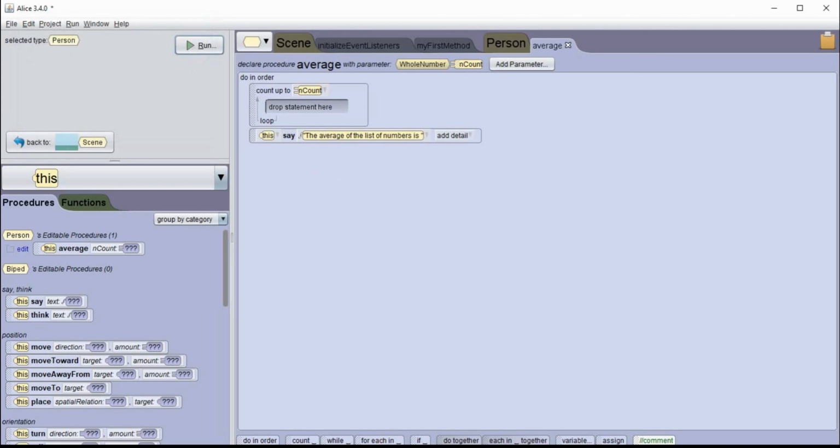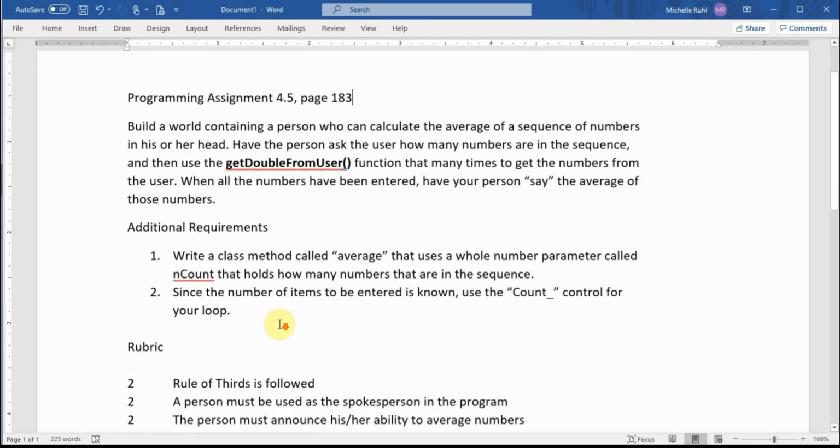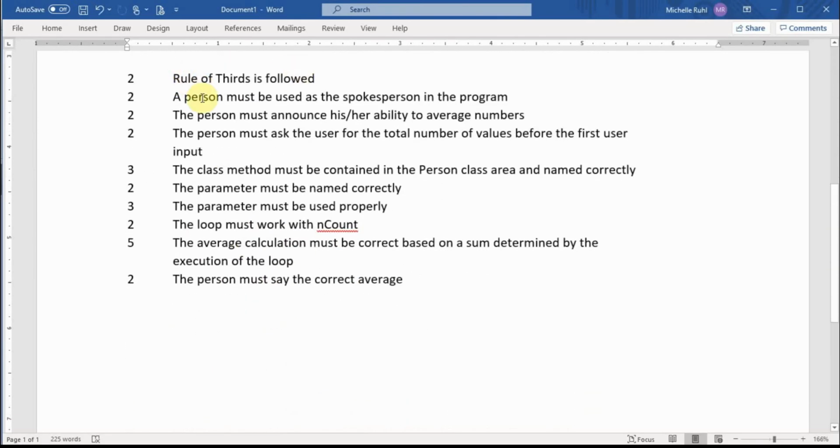so that's the end. So let's go back and look at this Word document here and see what's been covered in the rubric. I did the rule of thirds. I've got a person as the spokesperson. I put in a place for them to announce their ability to average numbers. I put in a place for them to ask the total number of values for the user before it's done. The class method is in the person class and named average. The parameter is named correctly. I'm using the parameter properly. The loop works with in count. I've got a place for the person to say the average.